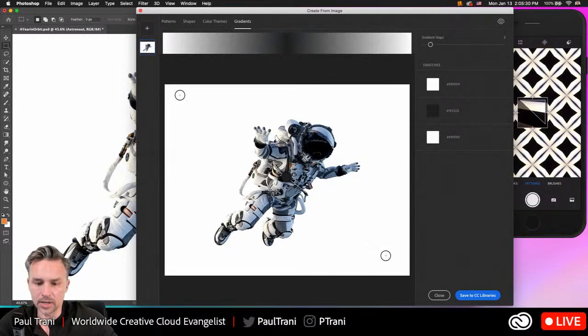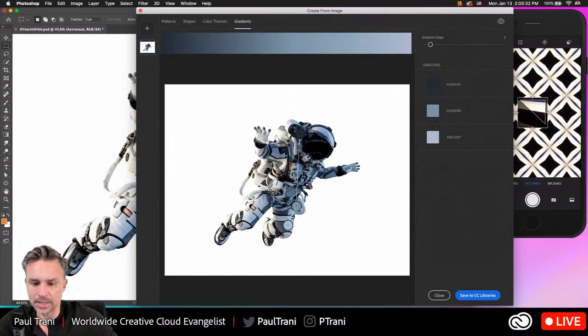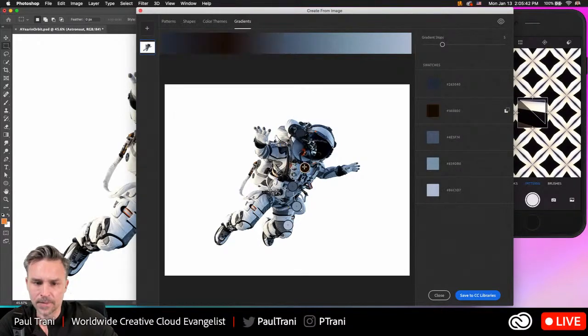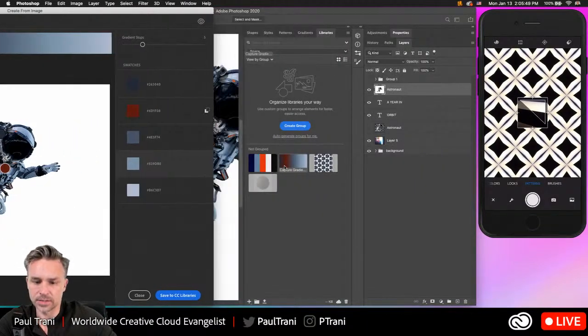We could draw a gradient, by the way. I drew a line. I can add another color stop and maybe pick this sort of rust color. Maybe we'll grab this one right here. It's a nice little rust color, something like that. Save to CC Libraries, moving that over. You'll see it gets saved right there.